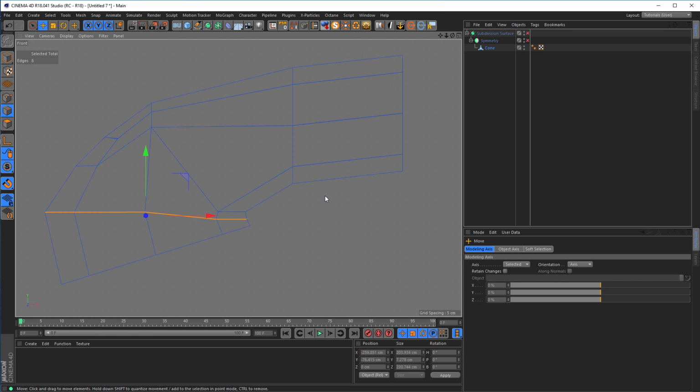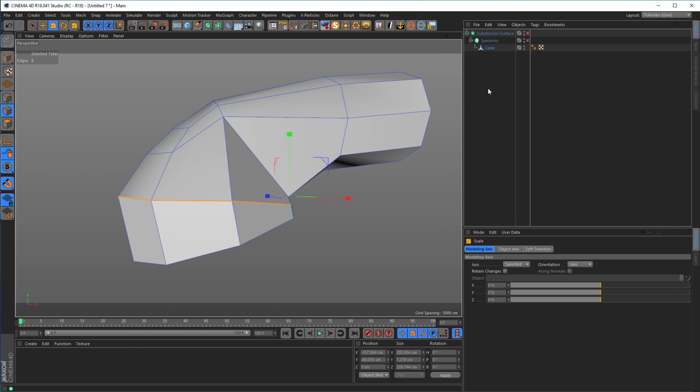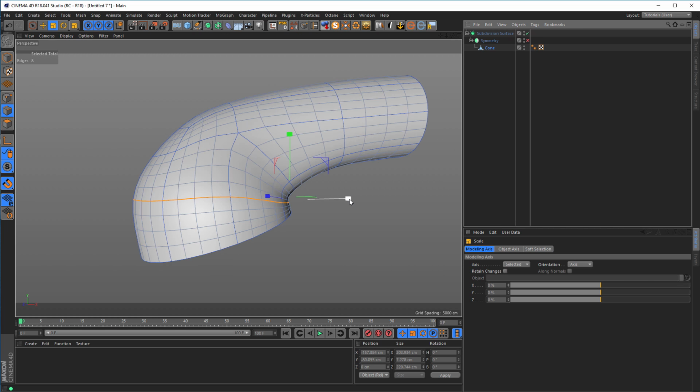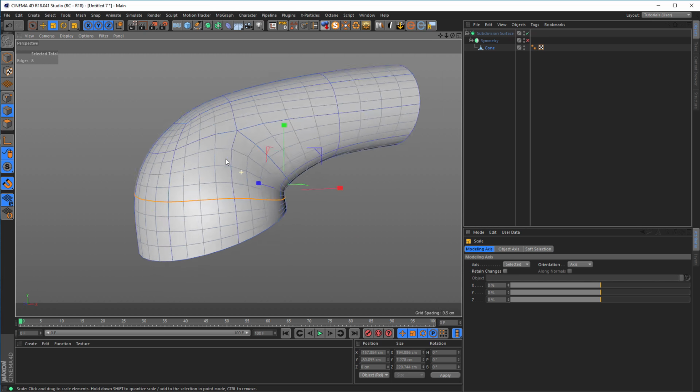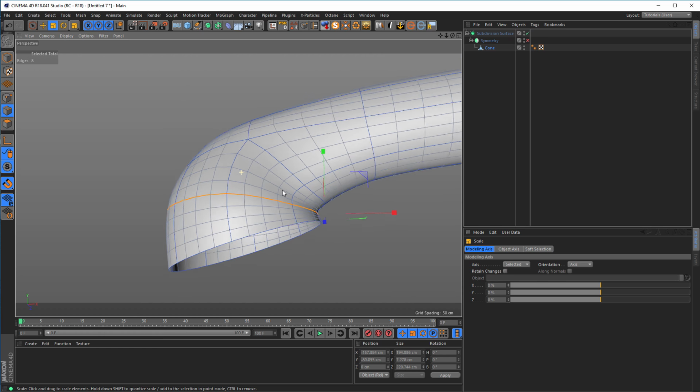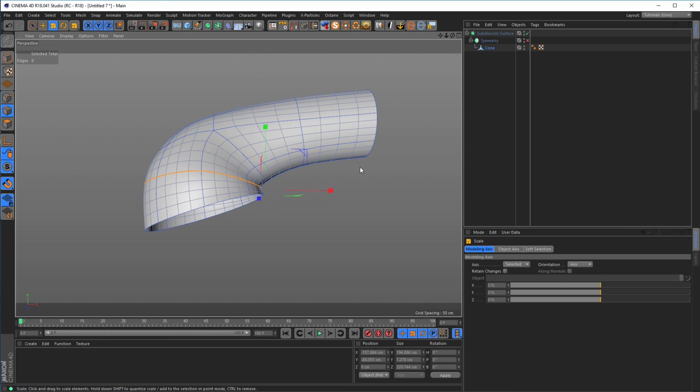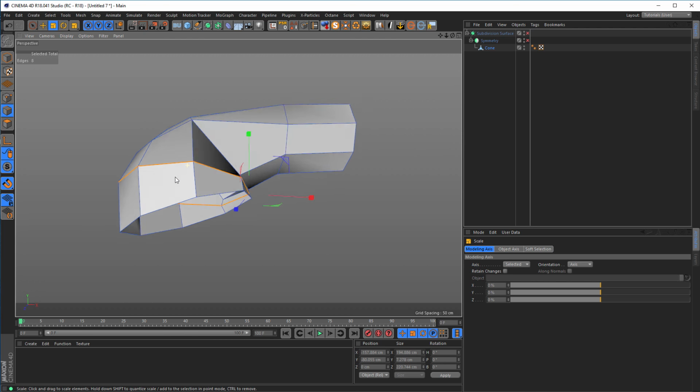L for the axis, whoops, and scale it a little back here. Let's see how far. Yeah, something like that. This is okay now for me. Good so far.